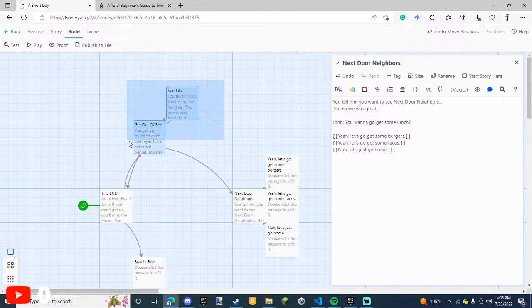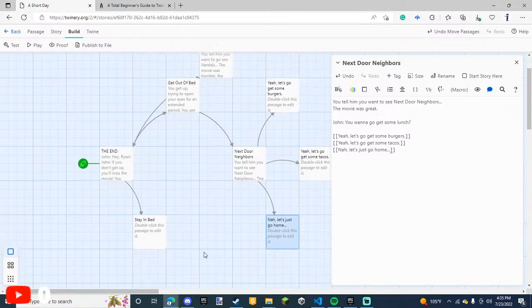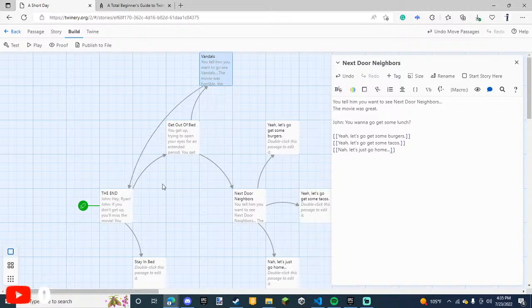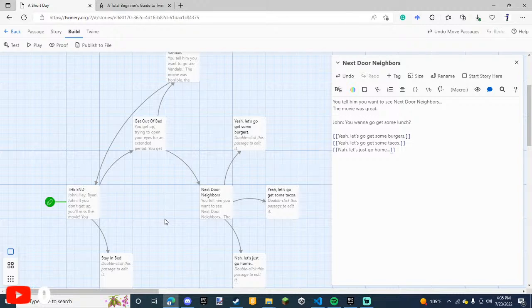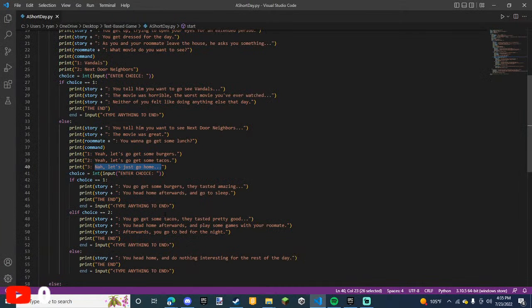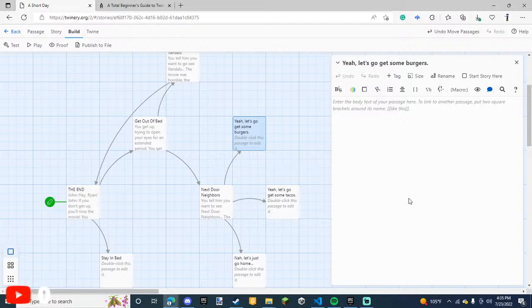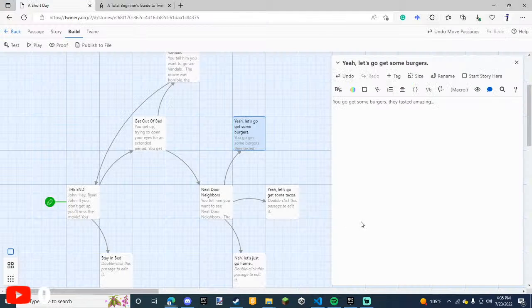Actually gonna do this. So there we go, and then the best story goes one ahead of the others. Okay, so on let's go get some burgers, which is what we're gonna do first. Yeah, let's go get some burgers. You go get some burgers. They tasted amazing. You head home afterwards and go to sleep.